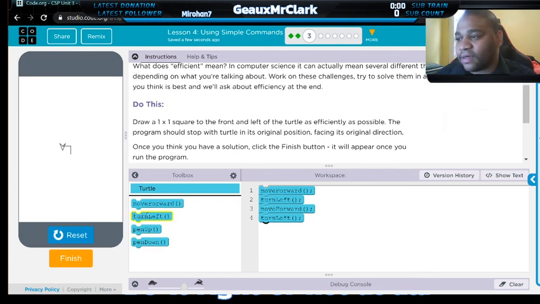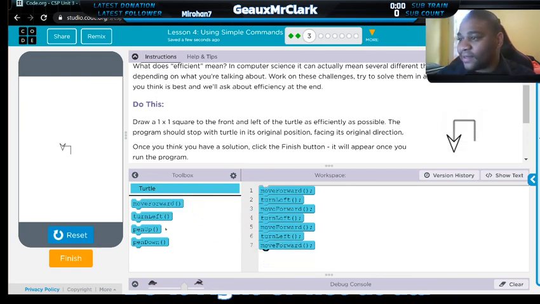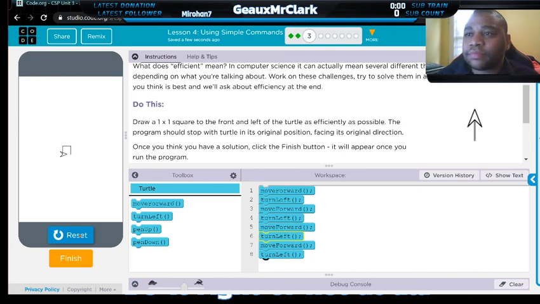Here's the thing. We're going to do move forward, turn left again, because we've got to finish the square off. Move forward, turn left. So this should get us, if we run this, that gets us back to our original position. And then this is how we know if we're good.